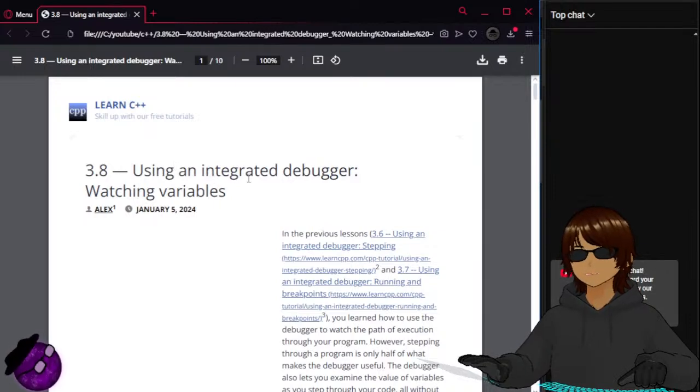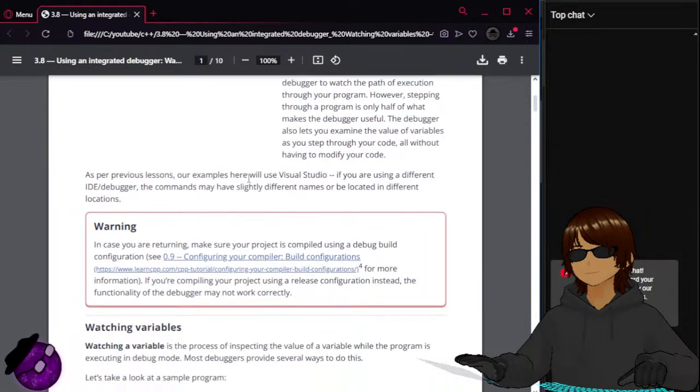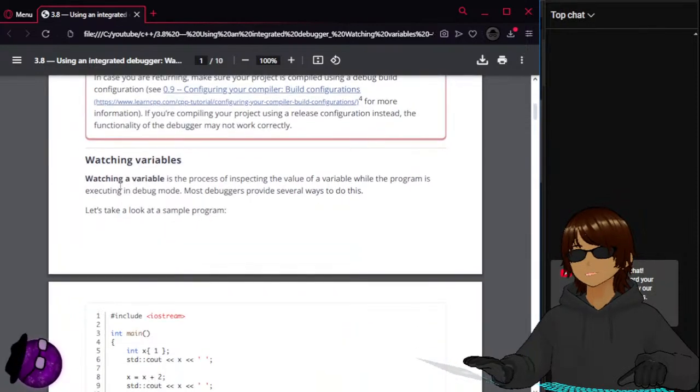Using an integrated debugger. Watching a variable is the process of inspecting the value of a variable while the program is executing in debug mode. Most debuggers provide several ways to do this.